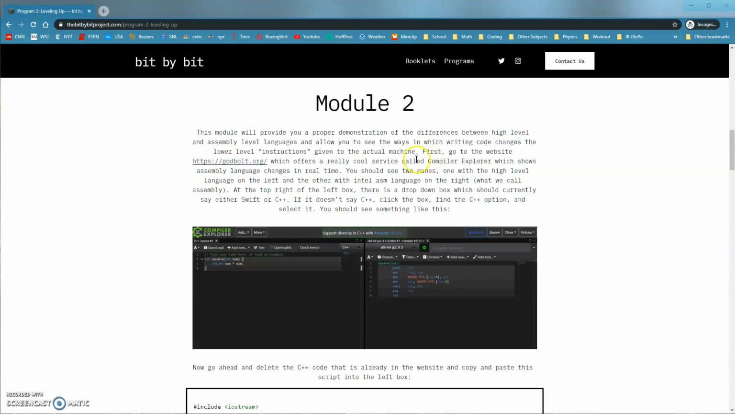Hello everybody, welcome to Module 2 of the Leveling Up program in the Bit by Bit series. This is just going to be a short little demonstration of the way in which a high-level language like C++ is converted to assembly code and then further converted to binary code for the machine to run.